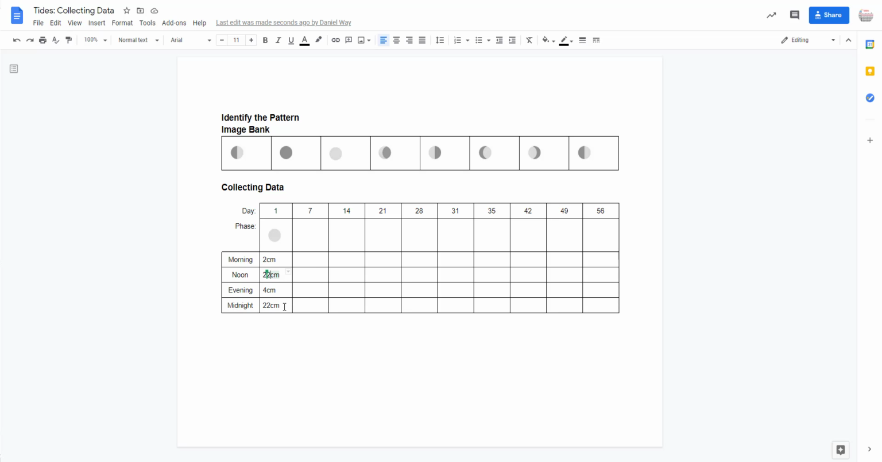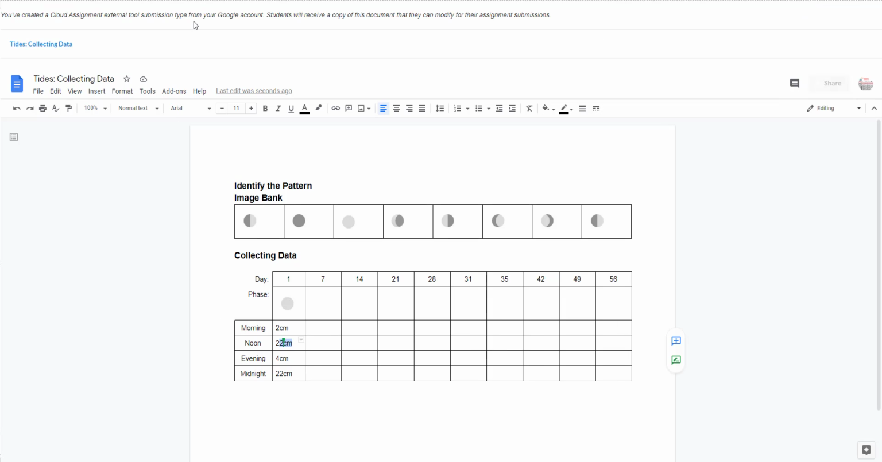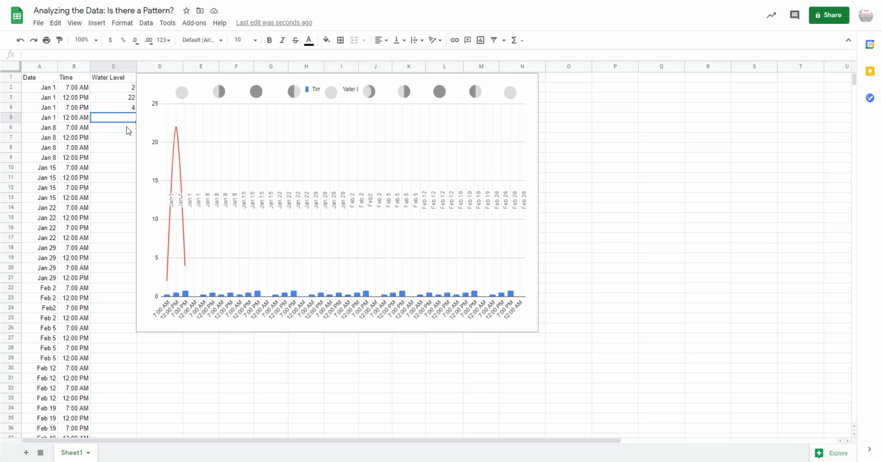And then I'll enter our last piece of data for day 1, and it finished up at 22 centimeters of water level. Okay, so you can see that it's going up, it's going down, and it's going up again. And we have finished that day's data. So you're going to keep doing this for each of those days, and you're going to see a graph develop that hopefully you'll be able to see some patterns in.